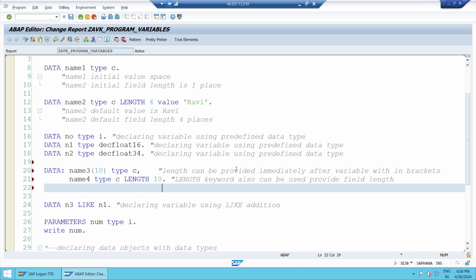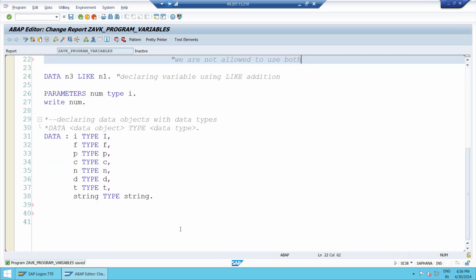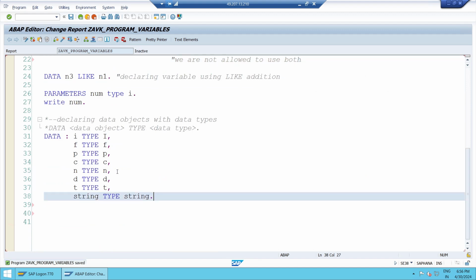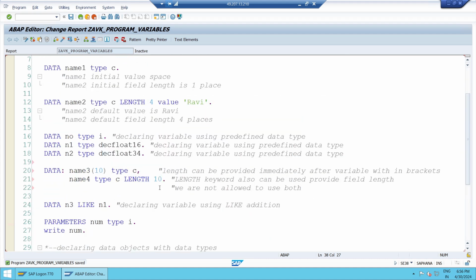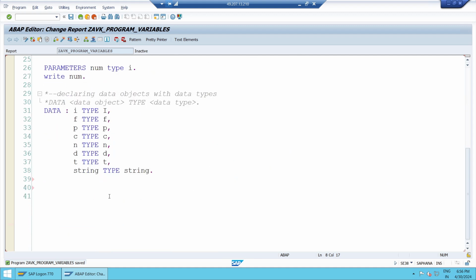But what is the final statement? We cannot use both at a time. We are not allowed or supposed to use both, in the sense that brackets and the length keyword together are not allowed. This is what was pending, and it is completed. Then we have to go to the predefined data types list, which is already completed. How to use the predefined types? Different predefined types are already listed here.